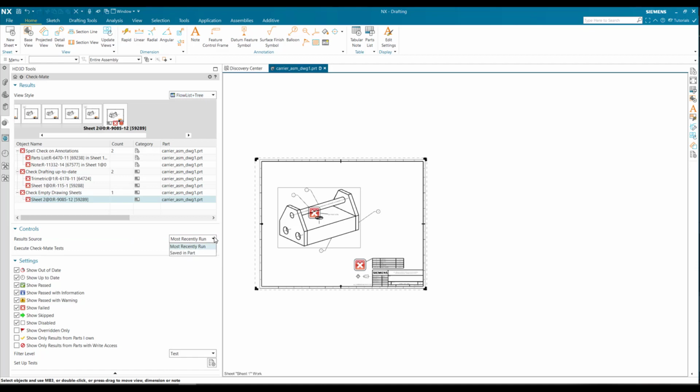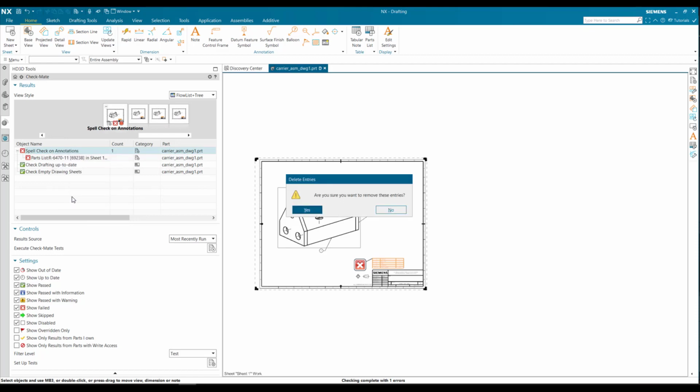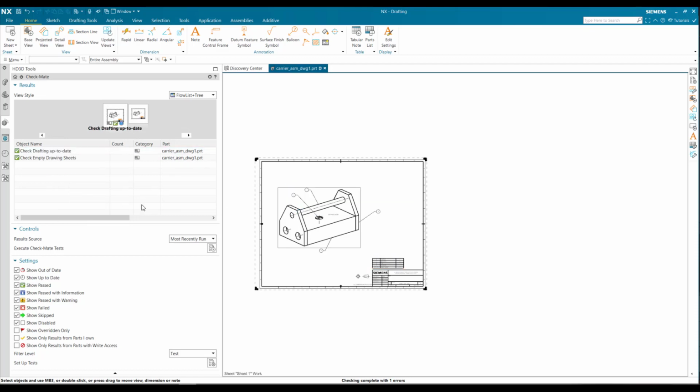Because I've already run checks in here, I don't have to go back and set it up again. I can come in here and just say most recently run. I'm going to execute that. Once I execute it, it's going to go through, and you'll notice that I get green arrows here. I do still have one left, but I have no issues with it. So I'm going to go ahead and delete this particular result. And now I have myself a drawing that has been run through Checkmate.